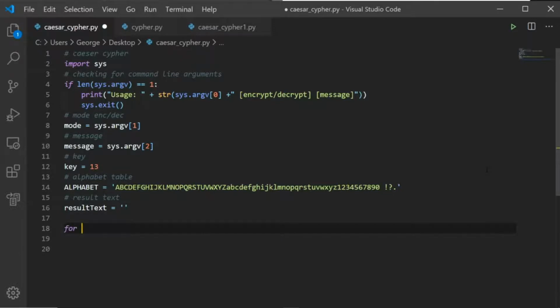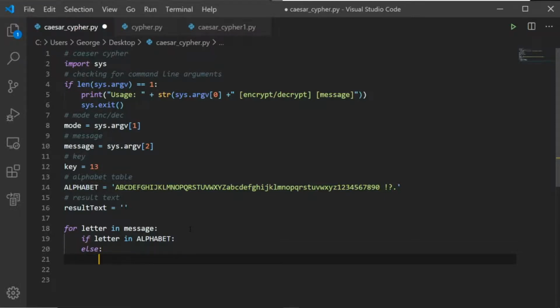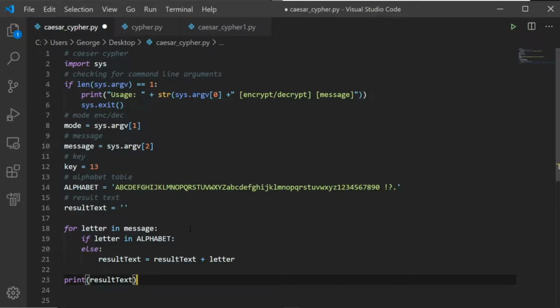Next, I'm going to say for letter in message. And I want to say now if letter in alphabet, we're going to do something here. We're going to replace that letter by another letter 13 characters down the line. Else, that's in the case that we don't find the letter. And then in that case, I'm going to say result text equals to result text plus letter. Okay. And somewhere down here, we're just going to print result text. So that's the outer shell of the script.